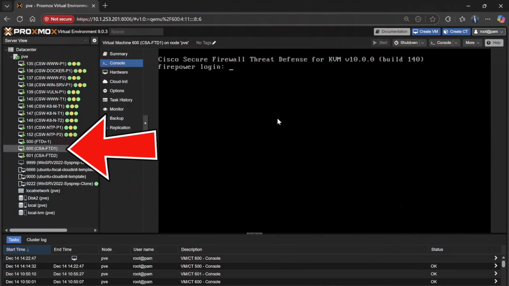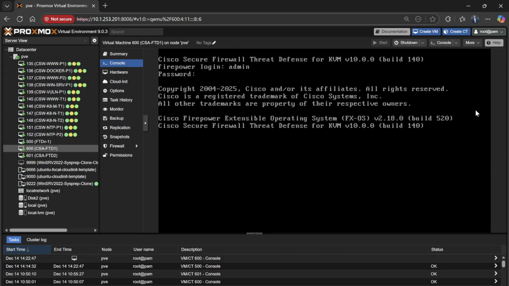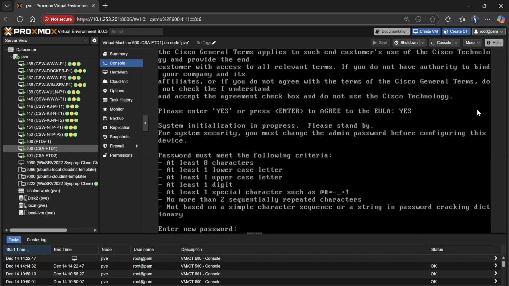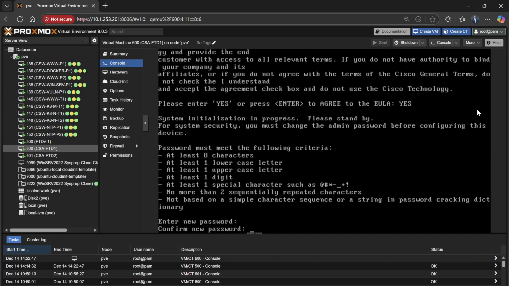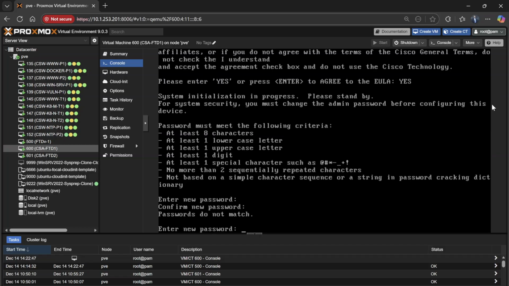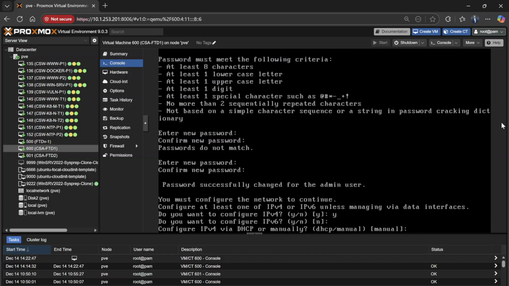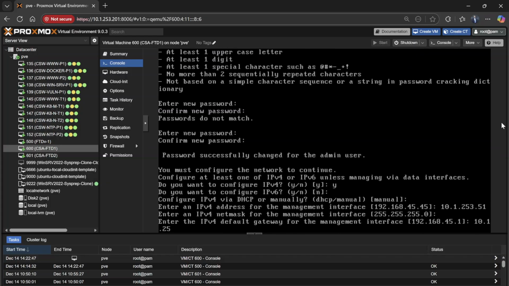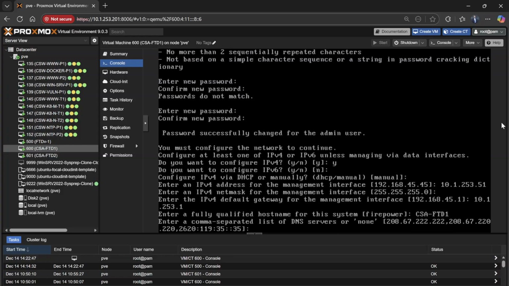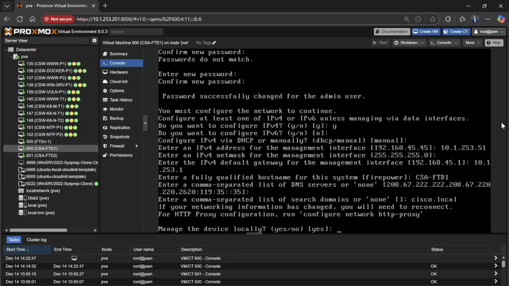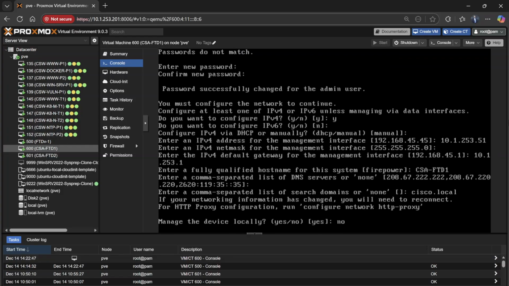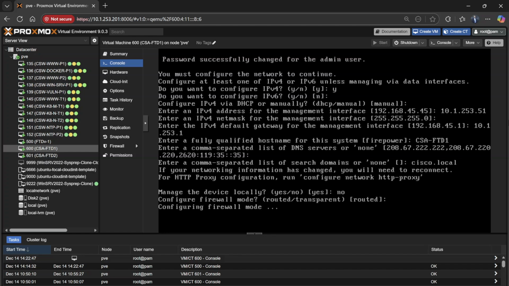So on FTD1, go ahead and log in, accept the end user license agreement, set the password, make sure they match, follow the password criteria, and we're going to set IPv4, no IPv6. We'll do manual, we'll set the IP, the default gateway, we'll go ahead and set the FQDN, the DNS servers, and the search domains to cisco.local, and we will not have it locally managed. We want this managed by Cisco Security Cloud. We want it in routed mode. Now that gets the base installation up and ready for adding it to Firepower Management Center in the cloud.